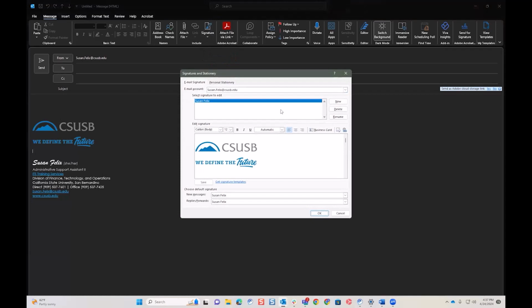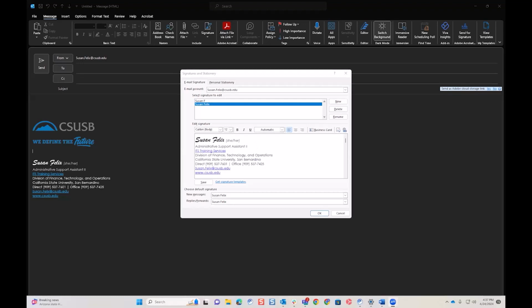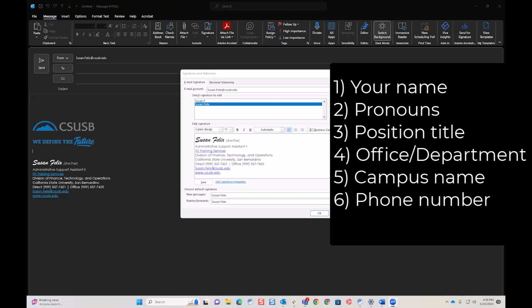and once this new dialog box pops up, click on New, name your signature, hit OK, and customize your signature to your liking. For campus signatures, it is recommended that you have your name and pronouns if you like to add them, your position title, office and/or division you work for, our campus name, California State University, San Bernardino, and your phone number. This can be either your direct line or the main office line.